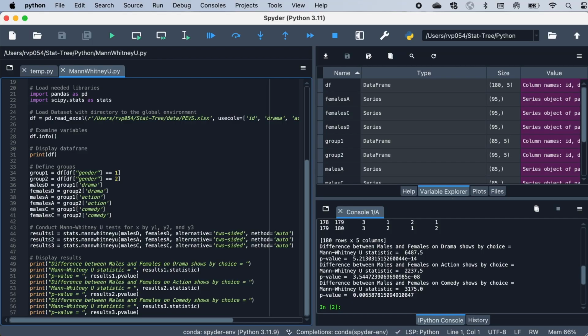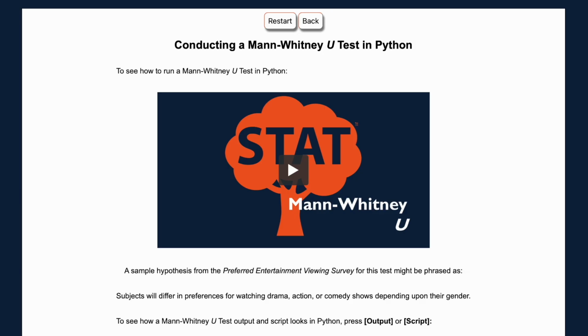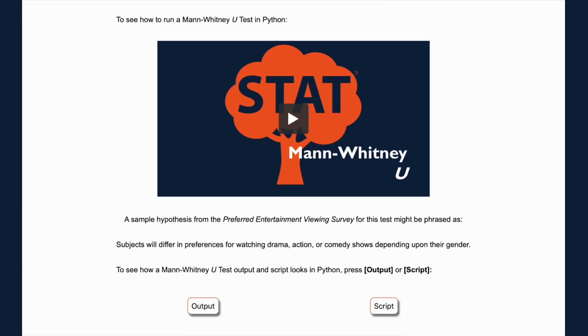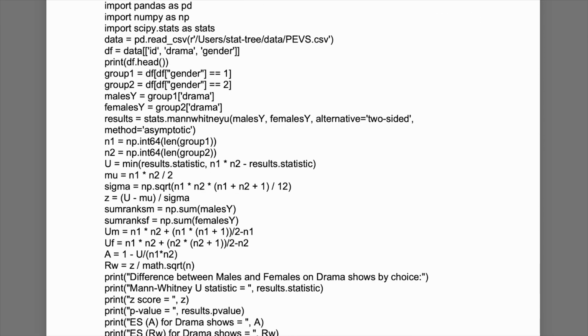If the significance figure does not meet the criterion, test results do not need to be reported in the research paper. However, you will need to report that the test failed to find a significant difference or relationship in the data. To see what this output looks like, along with the reporting example, press the Output button on the sending page from the StatTree module.